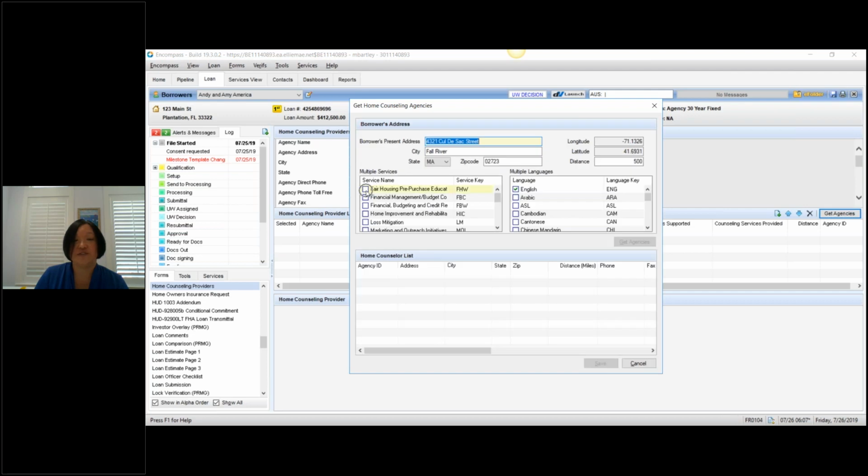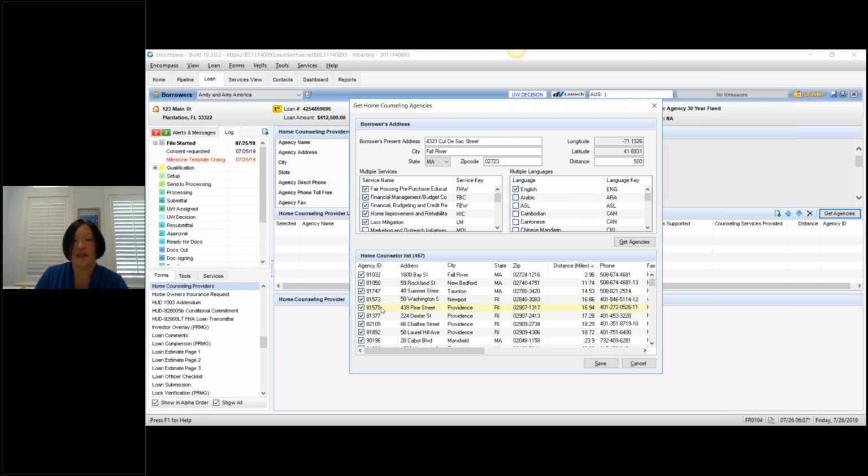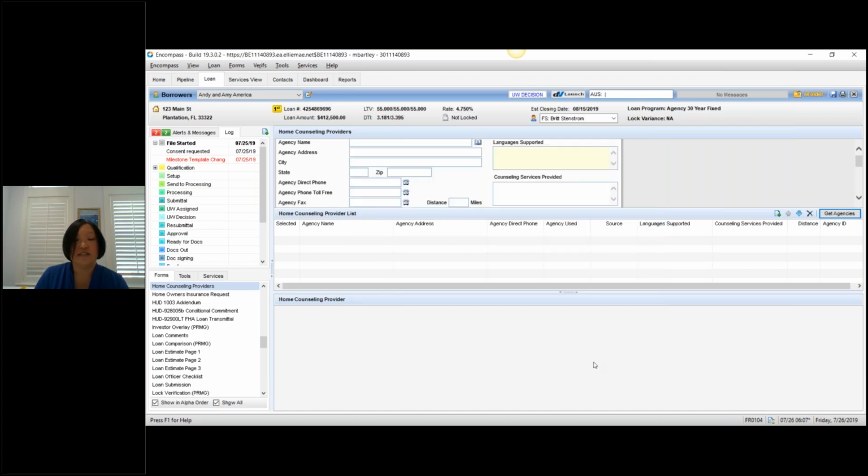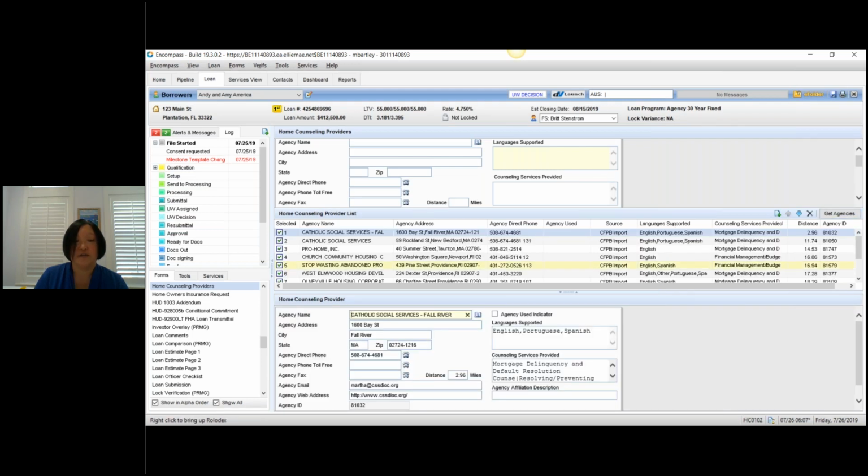You need to choose 5 service names here. So we're going to click off 5, and I'm going to choose Get Agencies tab again. Once I click on that, it's going to populate 10 providers. I'm going to click Save. 10 providers is the minimum amount required to disclose. You can disclose more if you want, but you have to have a minimum of 10.